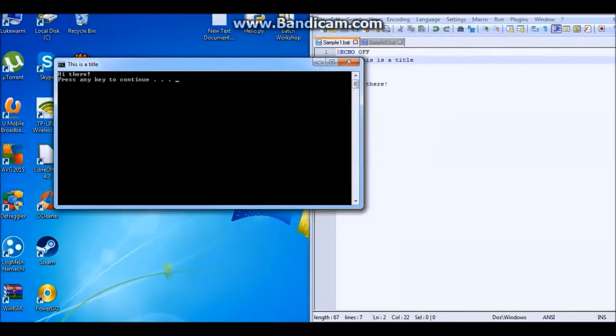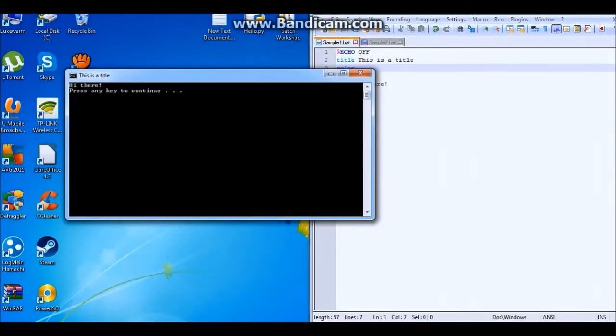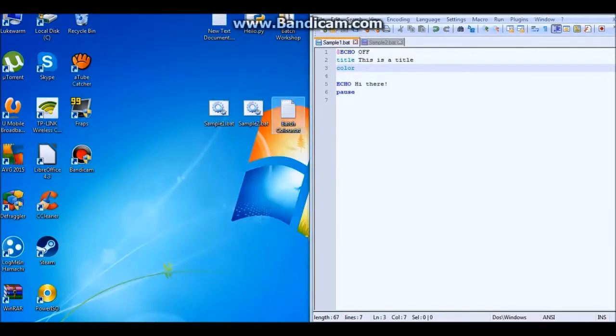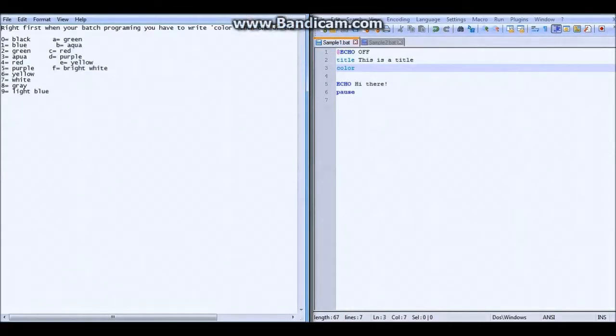This is the title. And color is basically the color which your batch file will be in, and in here it's white on black. So if you want to change it, here's some colors that I have for you. Okay, you can screenshot this right now if you want to use this as a reference. So basically each of these numbers and letters correspond to the color that you want to appear on the batch.